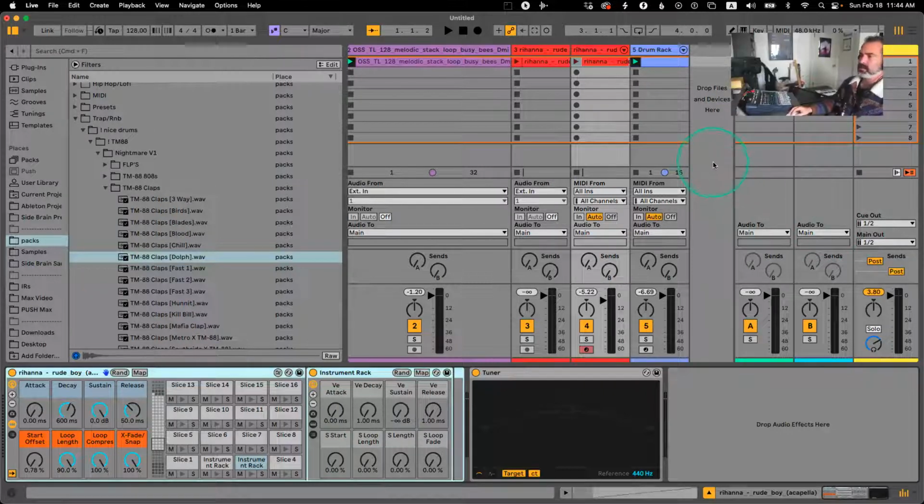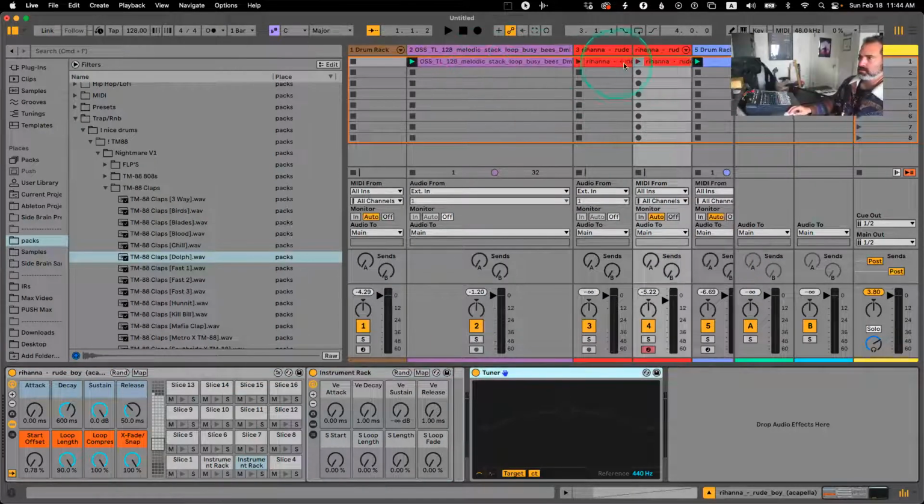It works fine in Live 12, 11? Yeah, I figured. Okay, awesome. Any other questions?